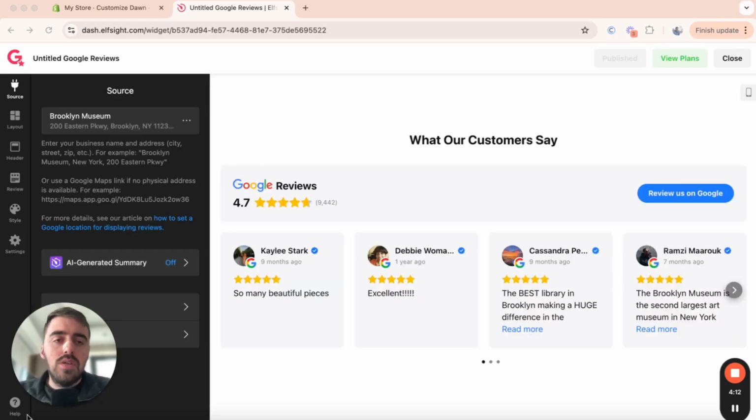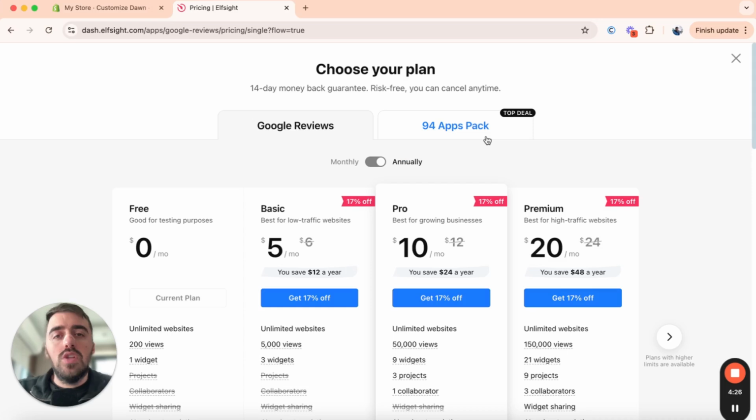Now, the last thing that we need to do is go ahead and publish the widget. To do that, go to the top right corner of the screen right here, and you will see a publish button in green. In my case, it's grayed out because it's already published, but in your case, it wouldn't be. So it will be somewhere here. Click on publish, and once you've done that, you'll be taken to the plans page.